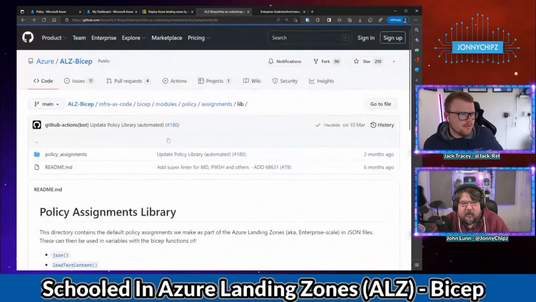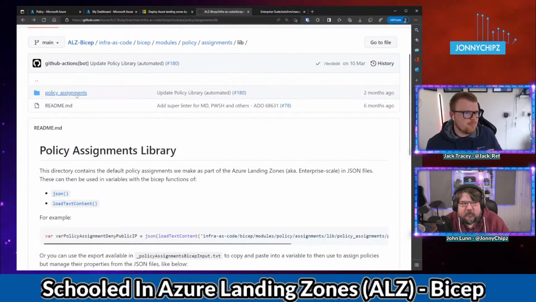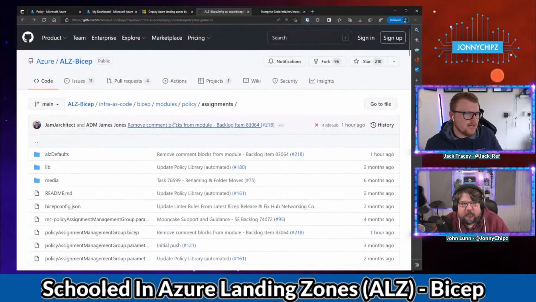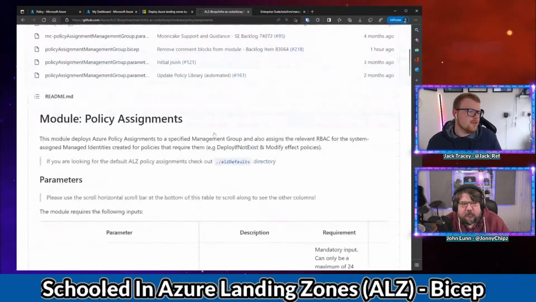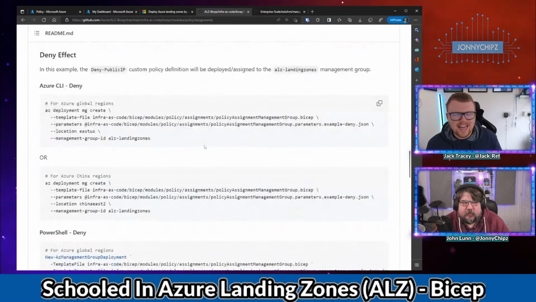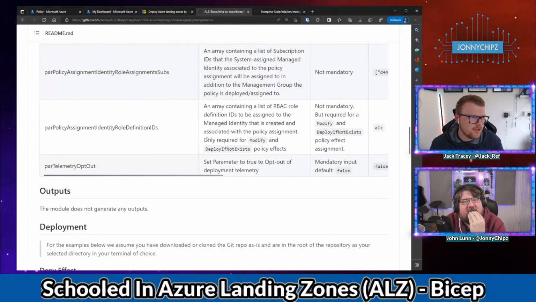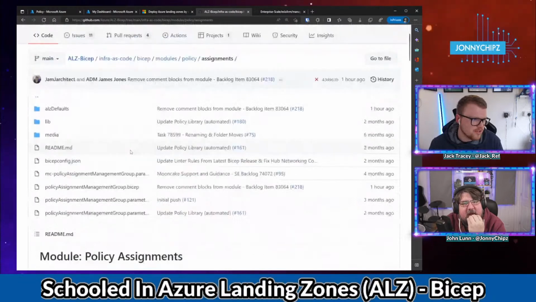But what you can do, this module that we've written for policy assignments is written in a pretty flexible way. Let me go back to the actual right place. So you can pass in the parameters, and you can use this to assign any policy by default. So it doesn't have to be using the ones that we provided as part of ALZ. You don't even have to be using JSON files to manage it, because we realize some customers won't want to do that.